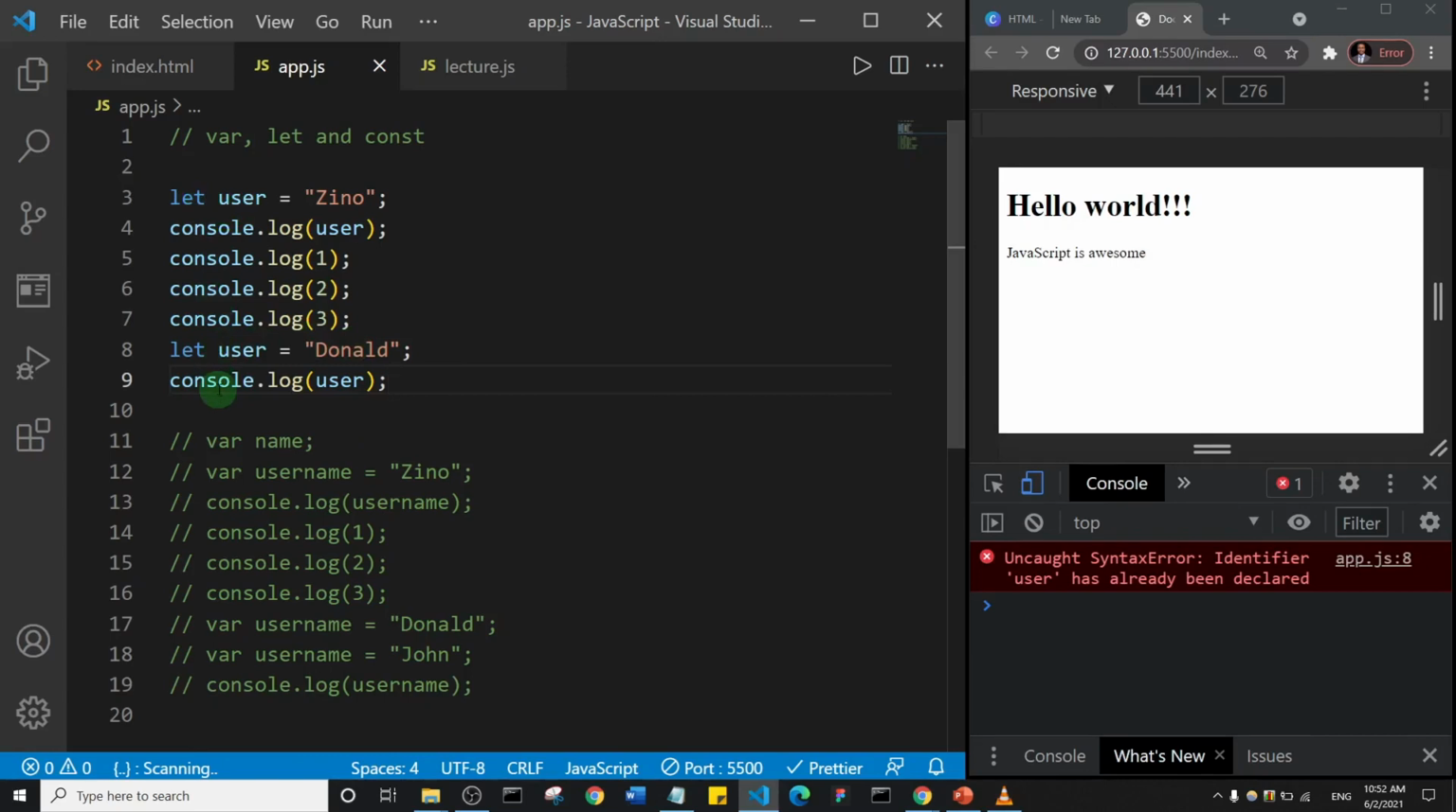Okay, so now you cannot redeclare a variable that you've already declared using the let keyword, but you can reassign the value. If you want to reassign the value, however, you need to get rid of the let keyword. Because the let keyword is what you use to declare that variable, right?